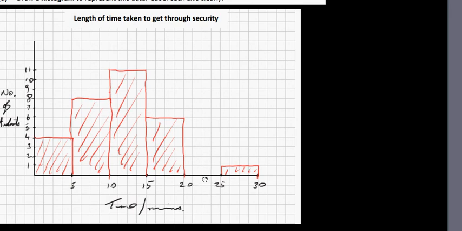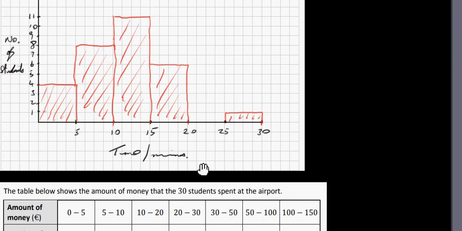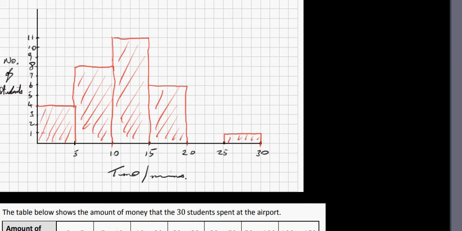Now, normally what you can do here as well is just put in a little key here as well. With histograms, you could just say something like this is equal to 1 student. So this area here would represent 1 student.